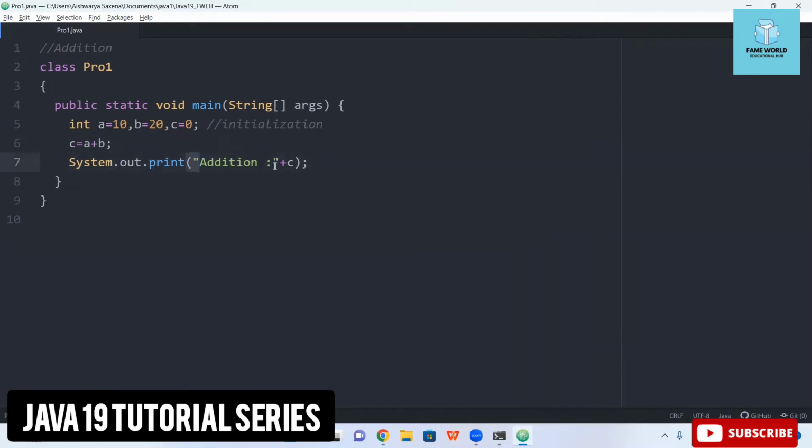In double quotes, we are giving the message, that is "addition" plus C. This plus is not used for addition here. It is concatenation. Concatenation means that you are adding up two strings, like this is the first string and this is another string. But here we want to print the value of C. That's why we have not taken any double quotation mark.